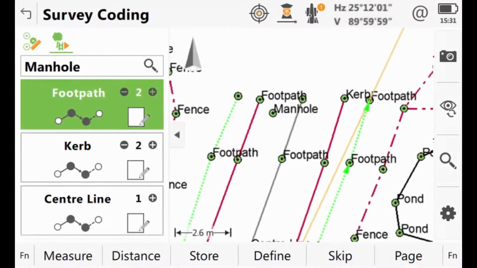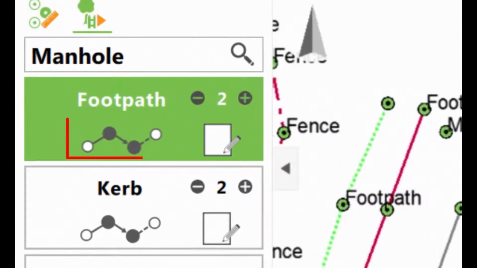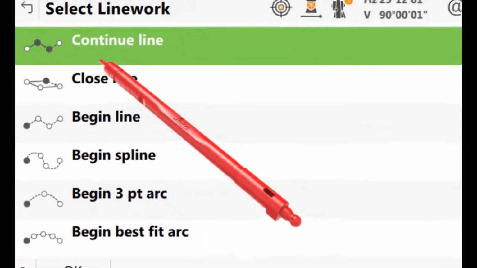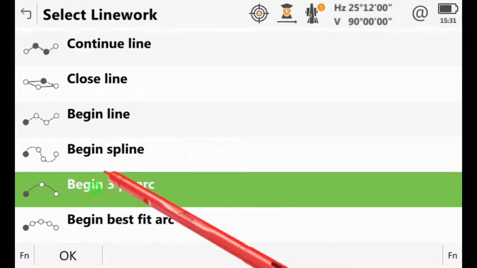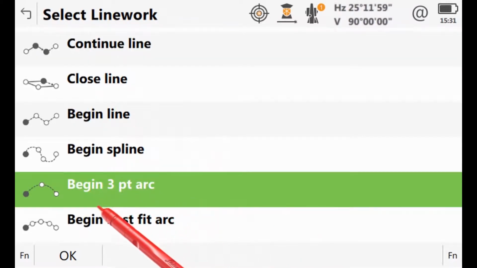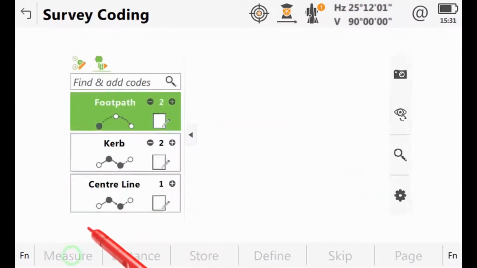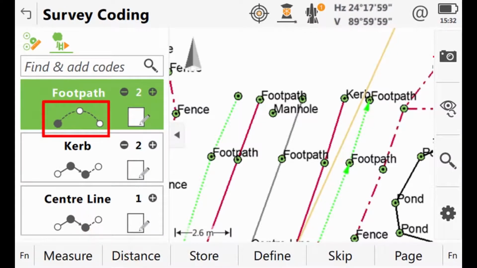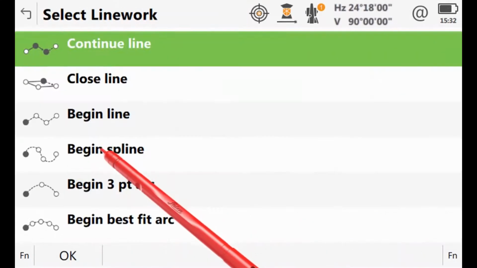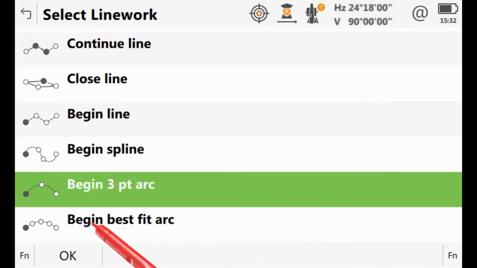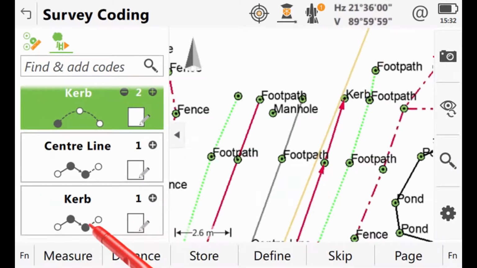As we saw in the first coding and line work video, it is possible and easy to interact with the code box to modify the geometry of lines. Actually, doing this with auto code selection enabled is no different to when we did it for a single code. We simply select the type of geometry that we would like to use. Here we are using an arc, and then we measure the first point of the arc. But instead of continuing along the arc, we move on to the next code. We can change this one's geometry as well.